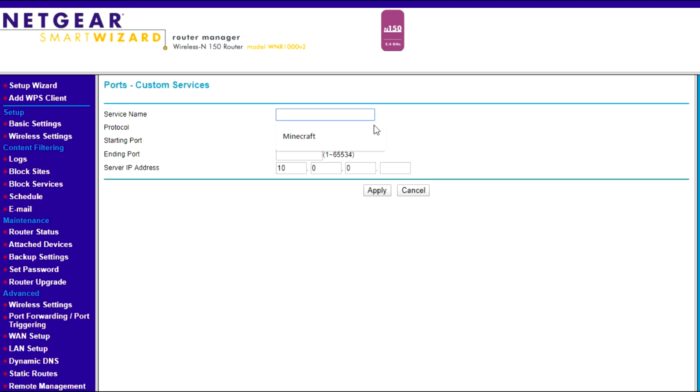Now, service name, you can call this whatever you want. I'm going to call it Minecraft. It's already popped up for me there, real conveniently. You can call it SkyFactory 4. You can call it whatever you want. Then you have your starting port. What you need for your starting port is 25565, and your ending port also needs to be 25565.